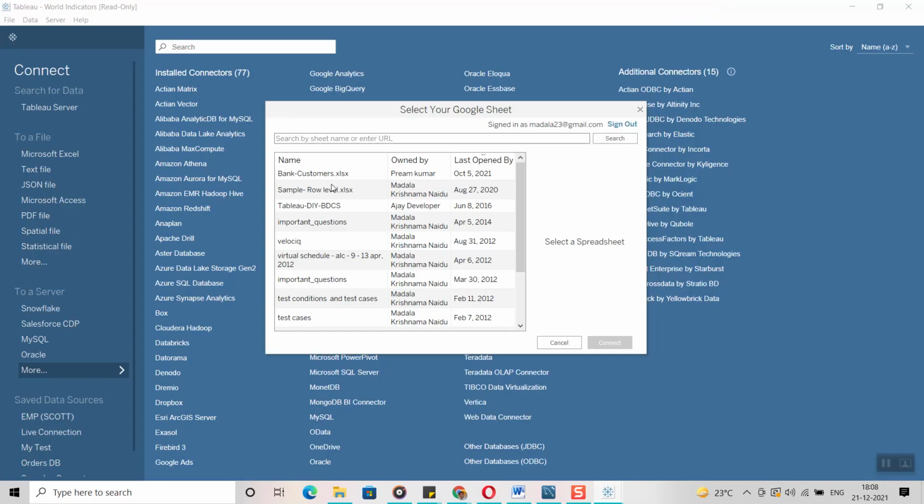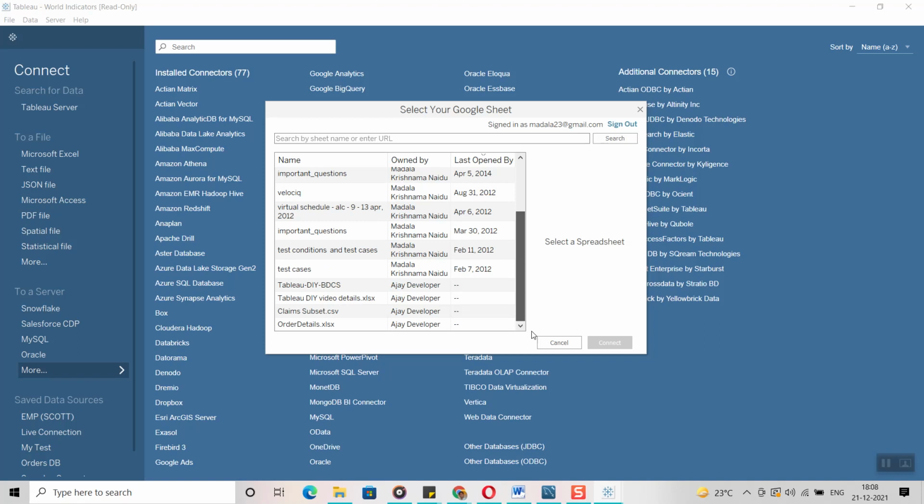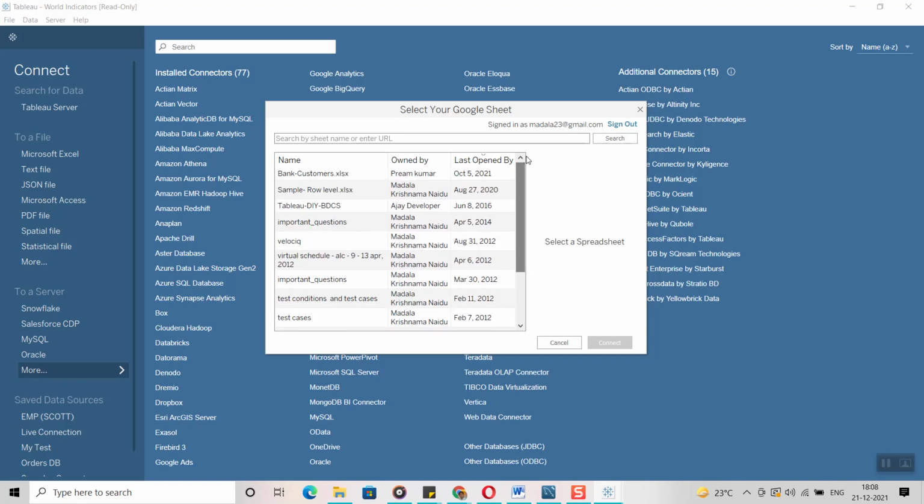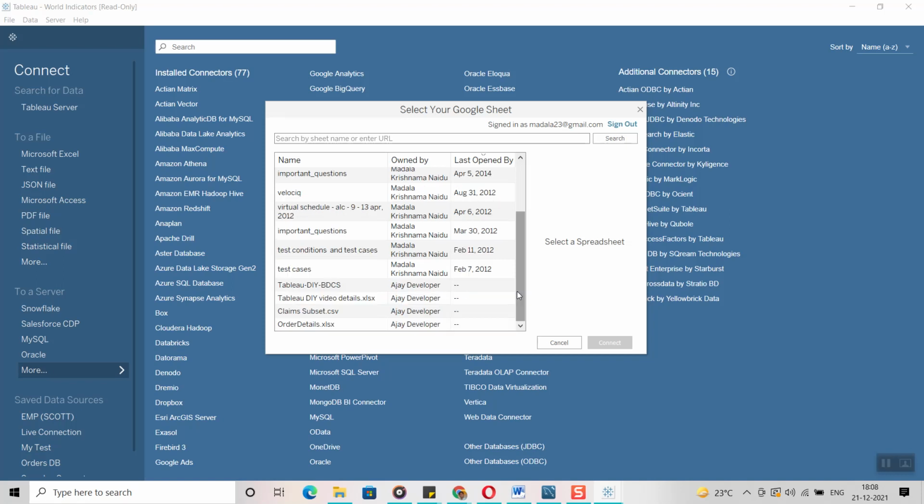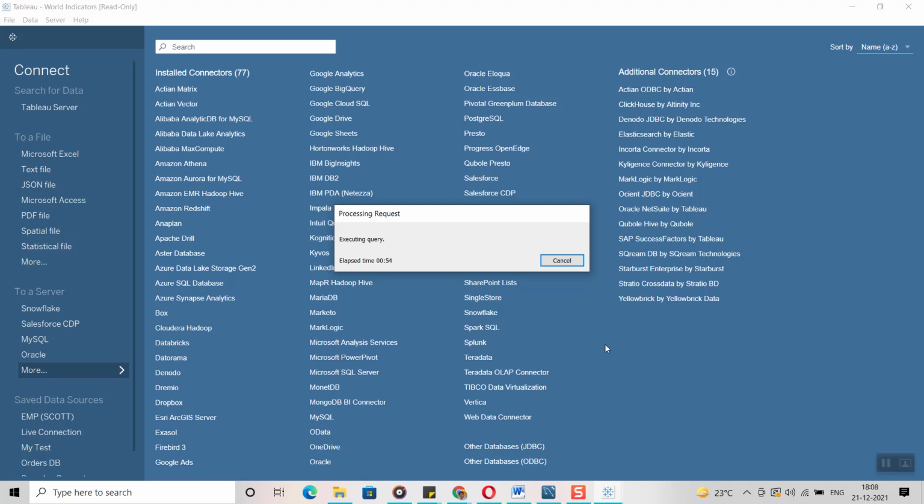Now if I go to Tableau, I can see it is showing the files which are available in my Google Drive. These are the different files which I have in my Google Drive. Now if I want to open, I can open anything. Okay, there is order details, I can click on it. Now I can connect it. Now it is going to establish a connection.